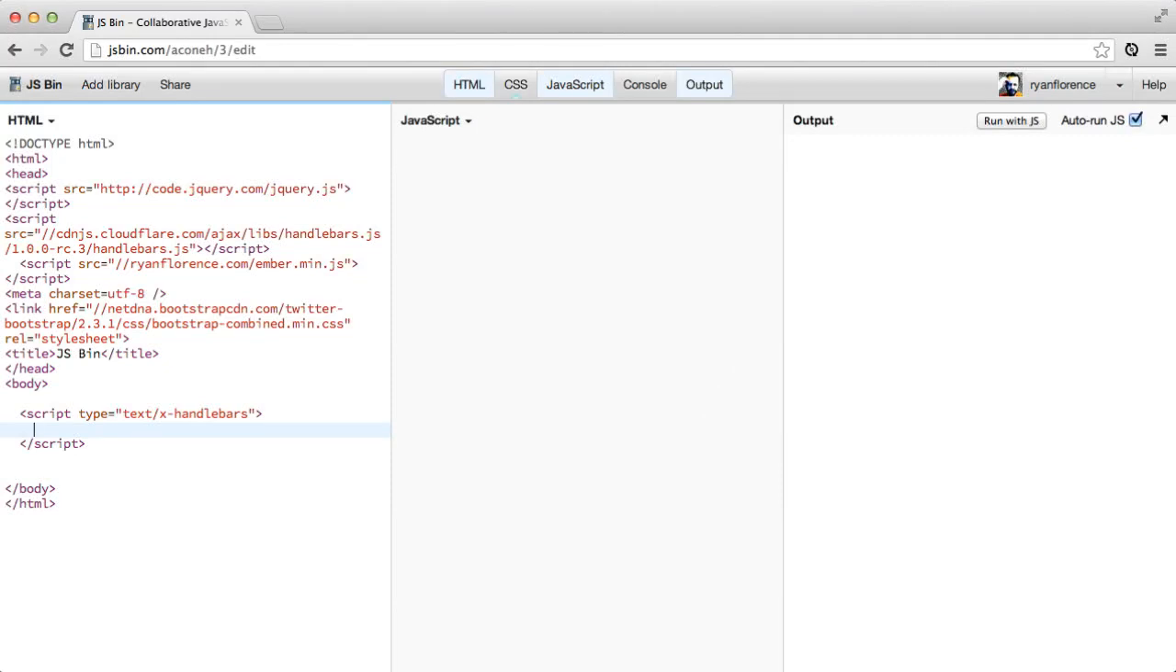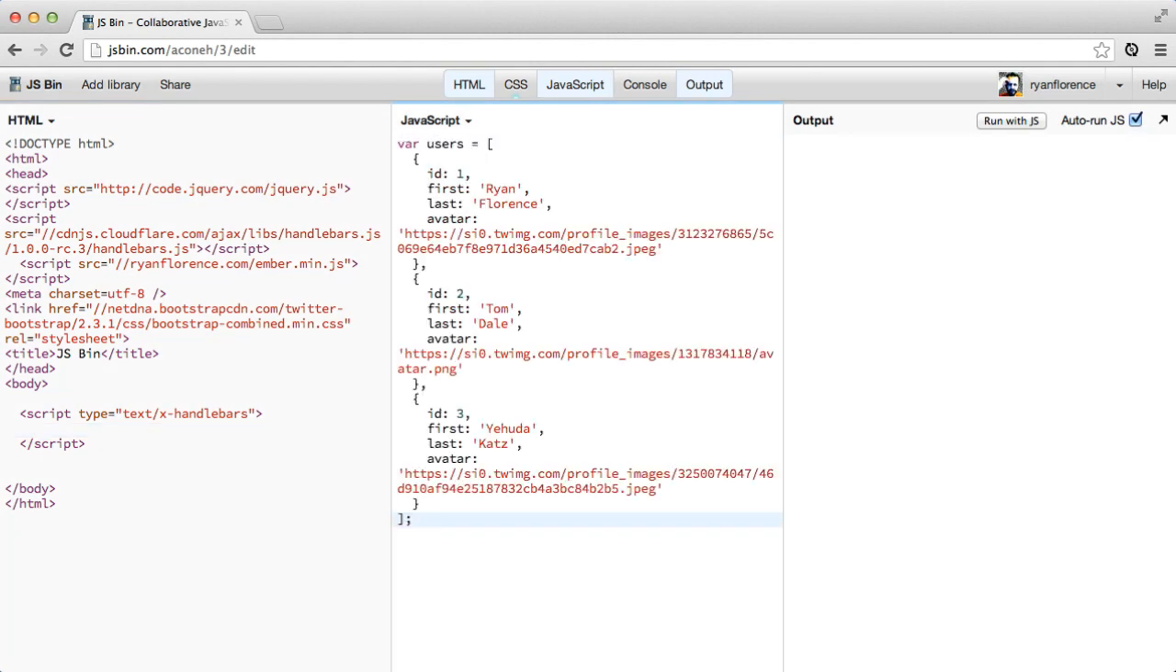One of the most common user interface tasks is displaying a list of stuff. I've got a list of users here that I'd like to display on the page. You see they're very simple objects: IDs, first and last name, and an avatar. The best place to start developing new UI is the UI itself, our template.